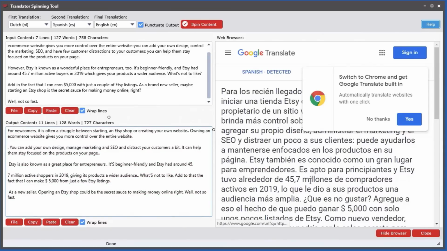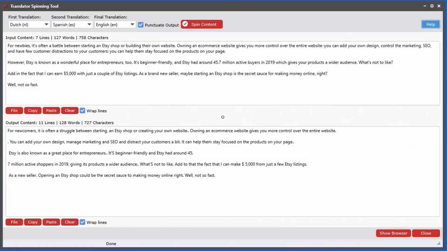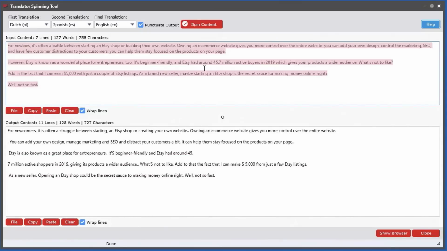Now, if you don't want to see all this stuff going on over here in the web browser, that's fine. You can just click hide and let it do its thing in the background, so you don't have to see that jumping around. You just wait for the content. But here we go. Now we have this content that's a little bit different than this one.